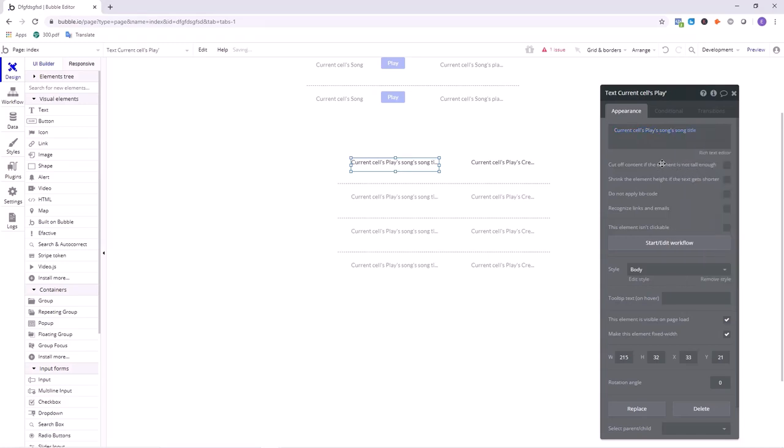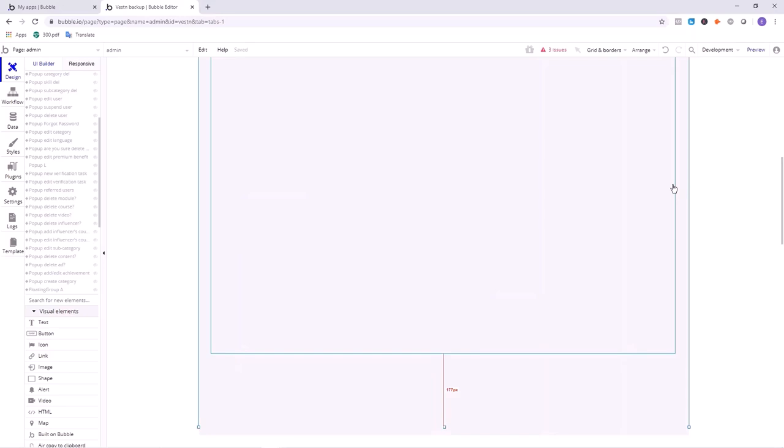That is a much faster and more simple way to reference the song in this particular example. Also, you don't want to put too many elements on one page of your application.